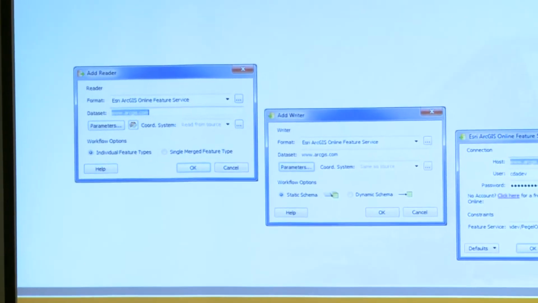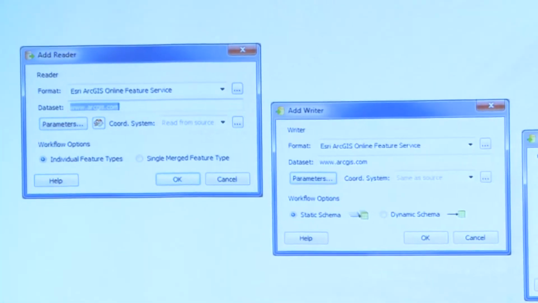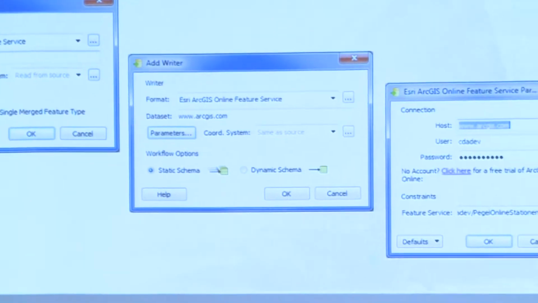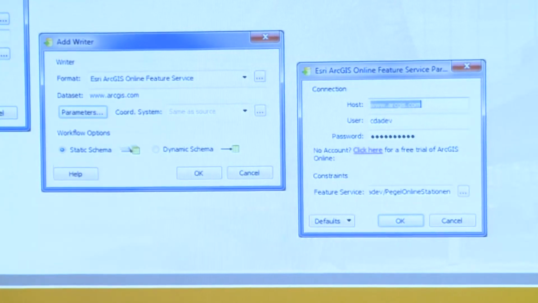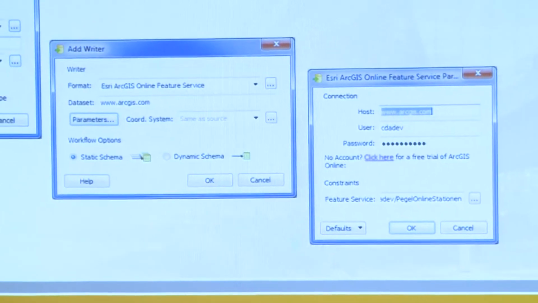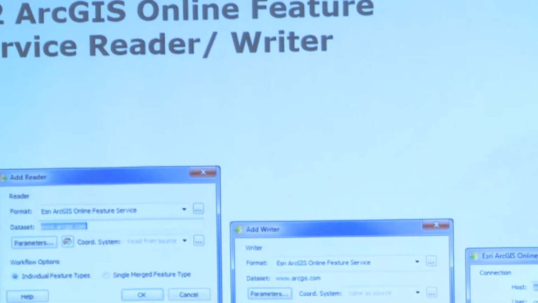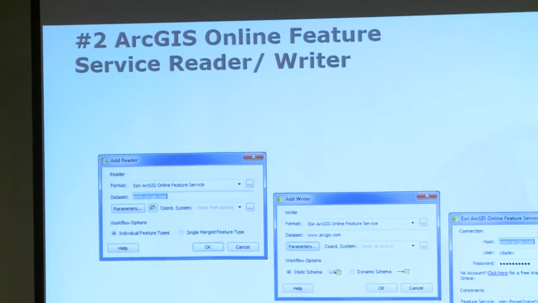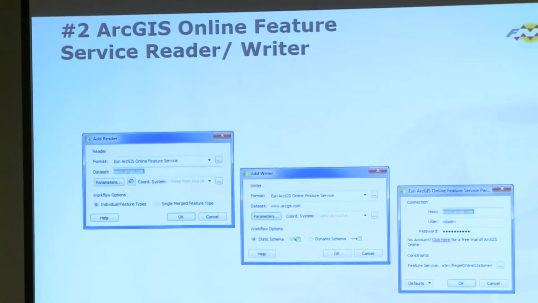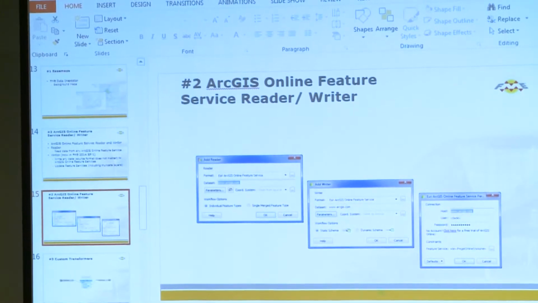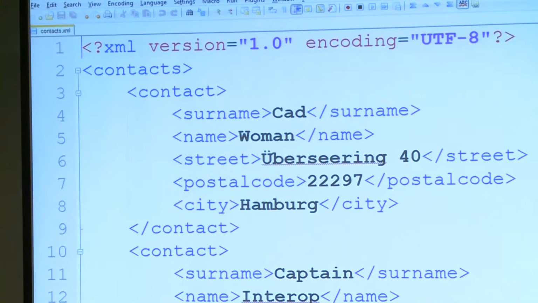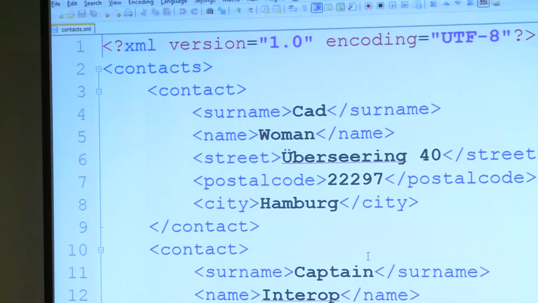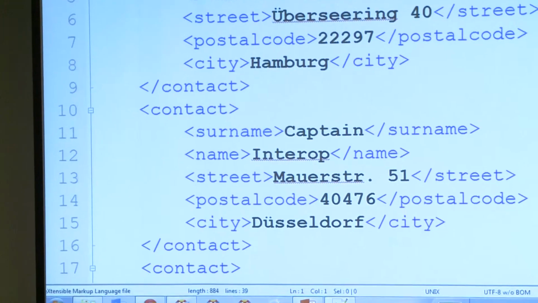I'm going to create a simple workflow that is going to geocode some addresses and write them into an ArcGIS Online Feature Service, and bring the features to an ArcGIS Online map. So I've exported some of my favorite contacts from my mobile phone. Catwoman, for example, or Captain Interop is there.